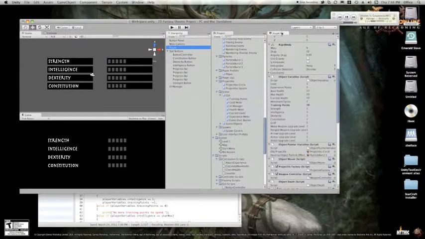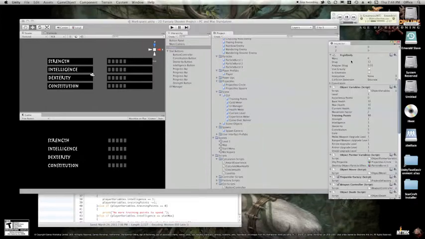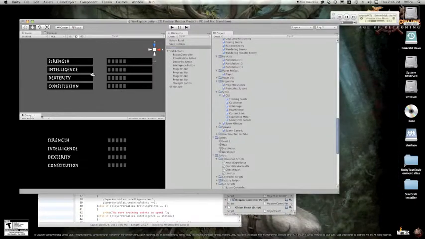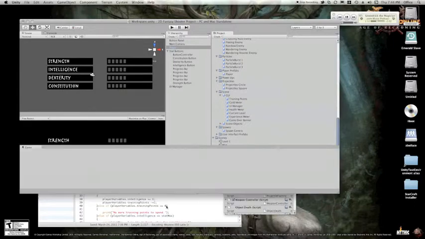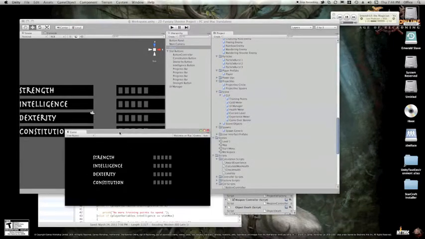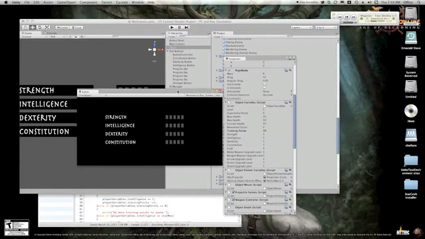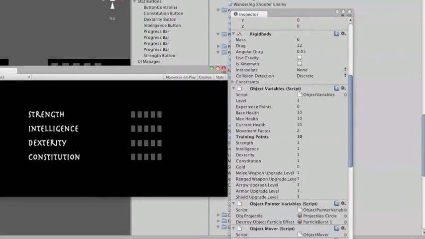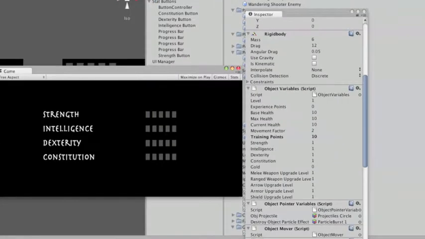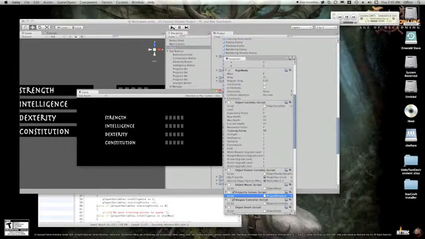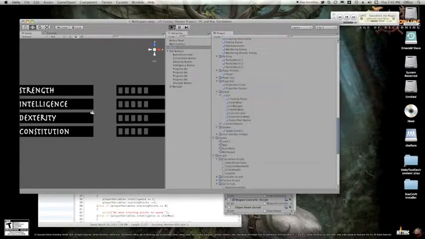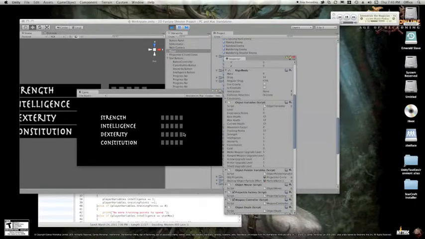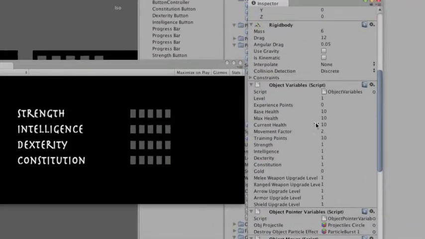Alright. So, let's see. Maybe we could pull this out so we can drag it over here, so we can see it here. And that way, we can actually zoom in and you can see what's happening. I had to press play actually. Alright, so we're going to hit play. We're going to zoom in a little bit and you'll see the stats. All the stats are 1, the training points are 10.